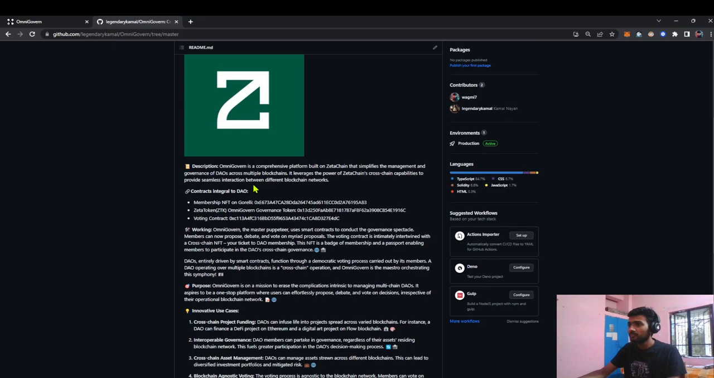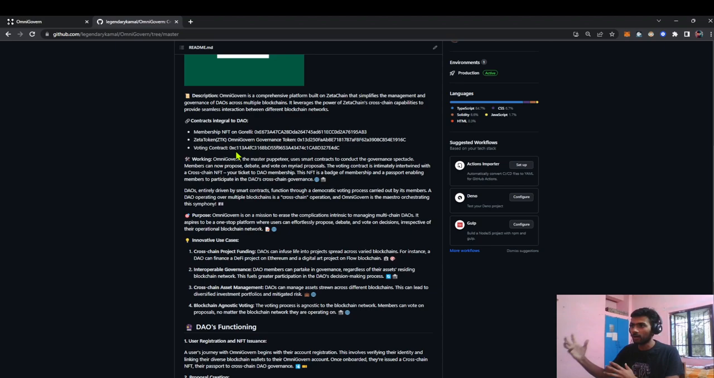So here we have OmniGovern DAO. We have the contract addresses of the OmniGovern DAO. First of all, there's a voting contract deployed for the DAO, whose address is listed in the README. There's a token called Zeta token, which is the governance token for the DAO. There's a membership NFT that is deployed across different blockchains like Goerli, ZetaChain, Binance.